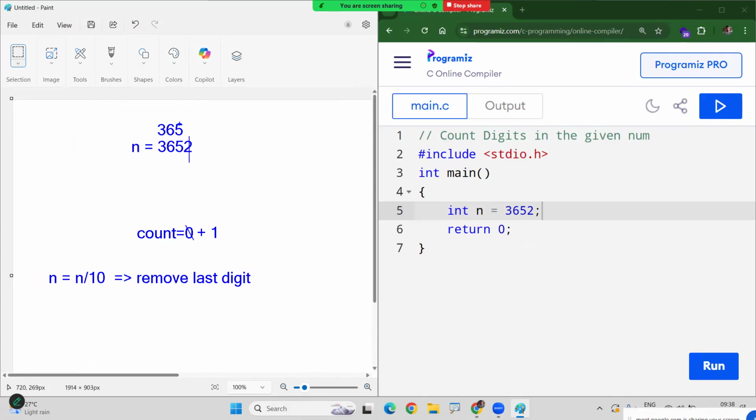Again remove the last digit. So the value becomes 36. Again increase the count value by 1. Again remove the last digit. The value becomes 3. Increase the count value by 1. Again remove the last digit. The final value becomes 0. So increase the count value.